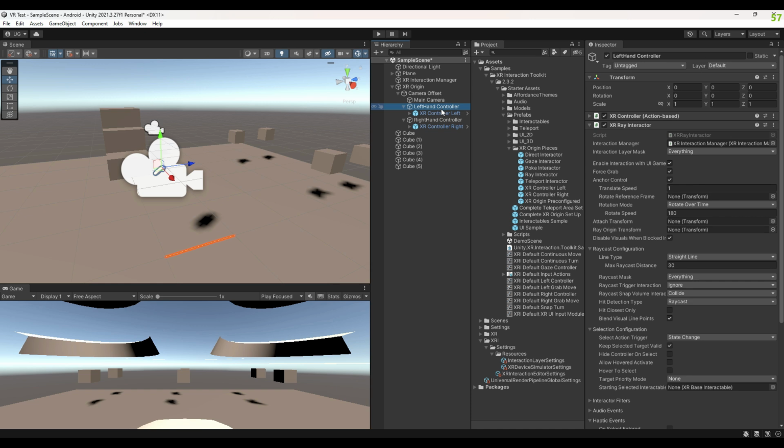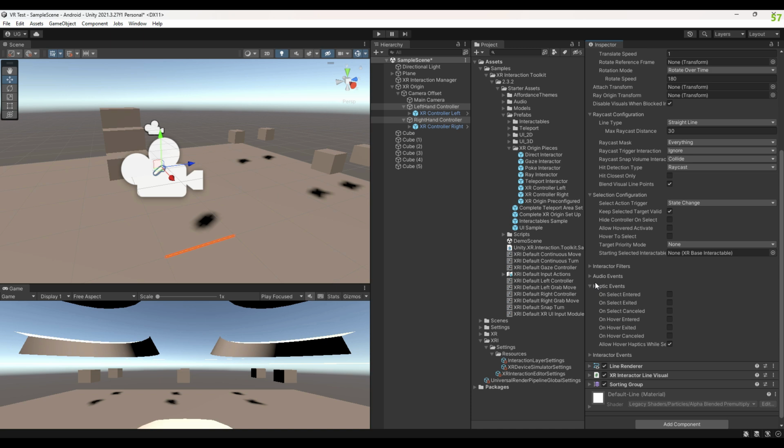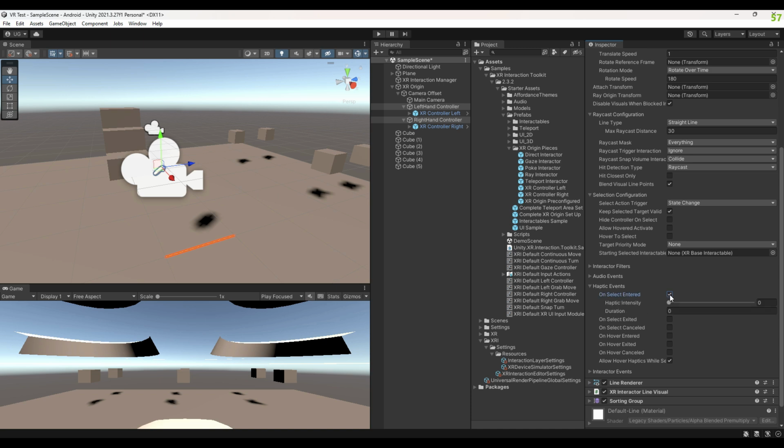Now let's start to set the configuration for the interaction. Select both controllers and change the layer mask to grab. Disable the force grab toggle. Adjust haptic event values if you want vibration on cube selection.